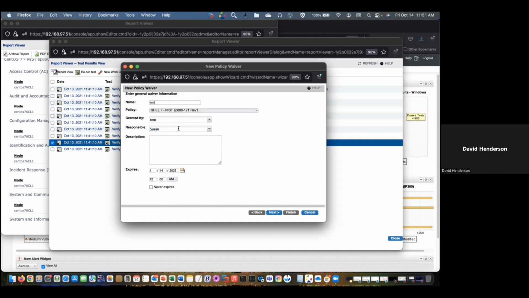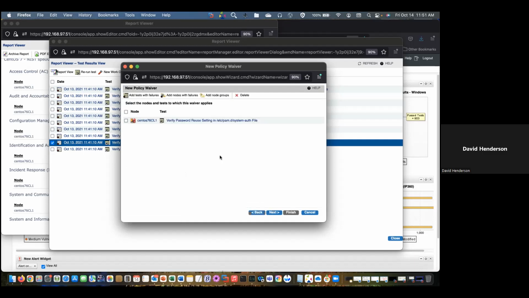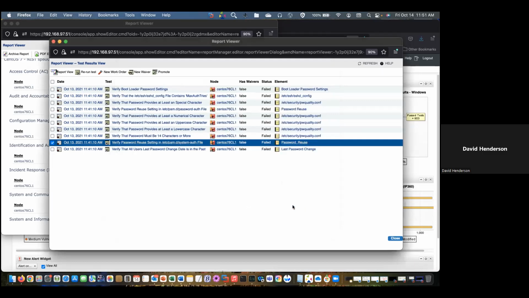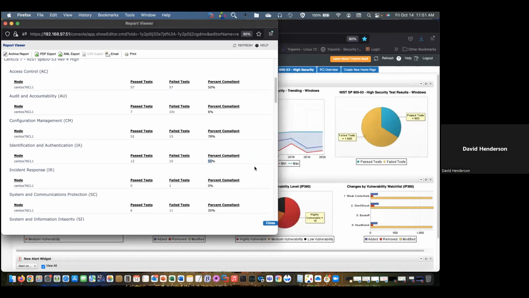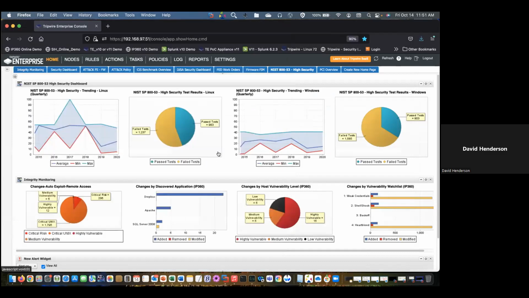In this particular case, give it a description. Then down here, you can say that it expires in 90 days, or we can say never expires. If we do that, then we click next. In here, we add the nodes that this waiver applies to and click finish, which we're not going to do. That essentially gives you the ability to put a waiver on those specific devices. That's a typical compliance view.